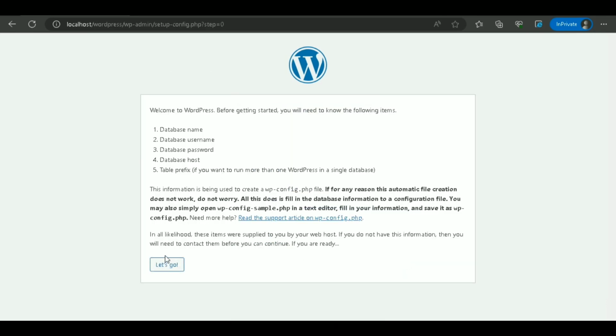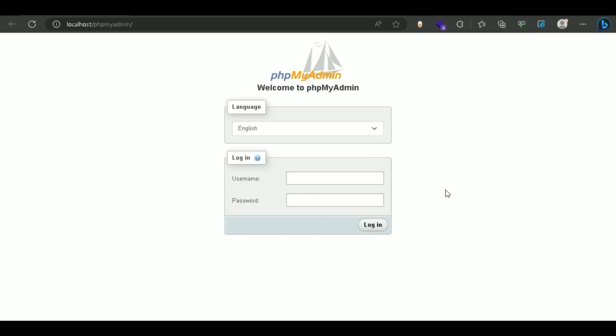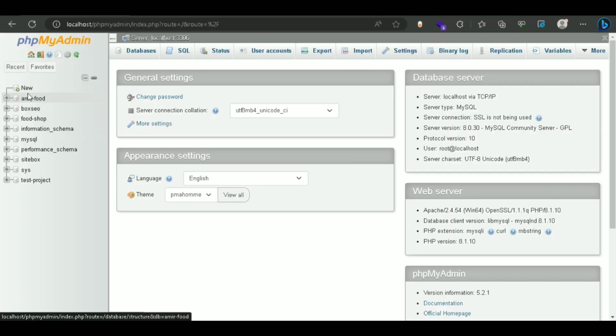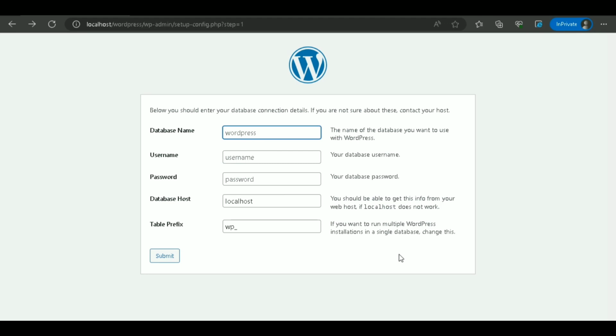Click on Let's Go. Go to Laragon and click Database. In the Laragon database, the username is root and there is no password. Click on New, select a name for the database and click on Create. On this page, write your database name, and the username is root with no password.